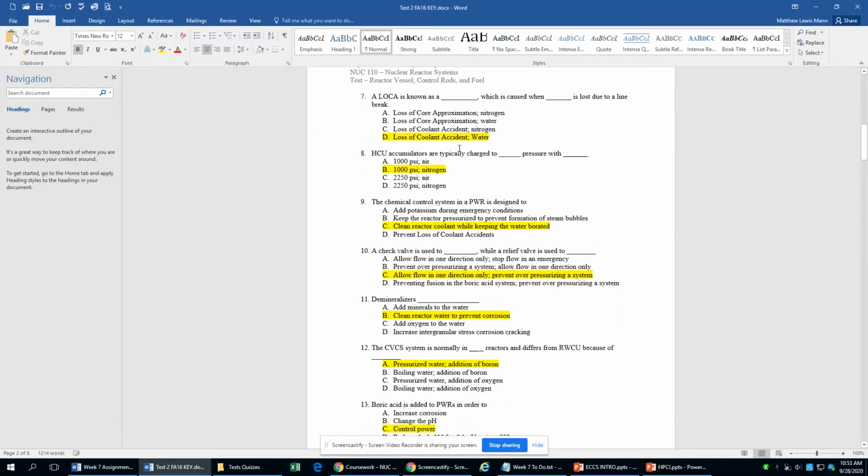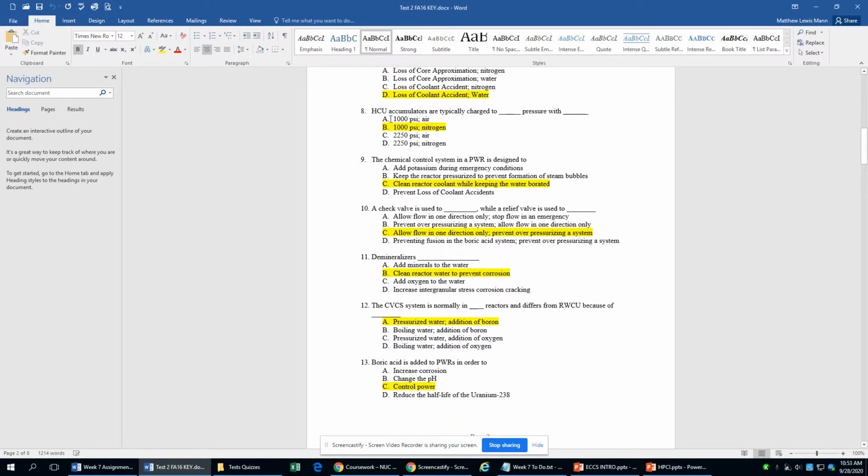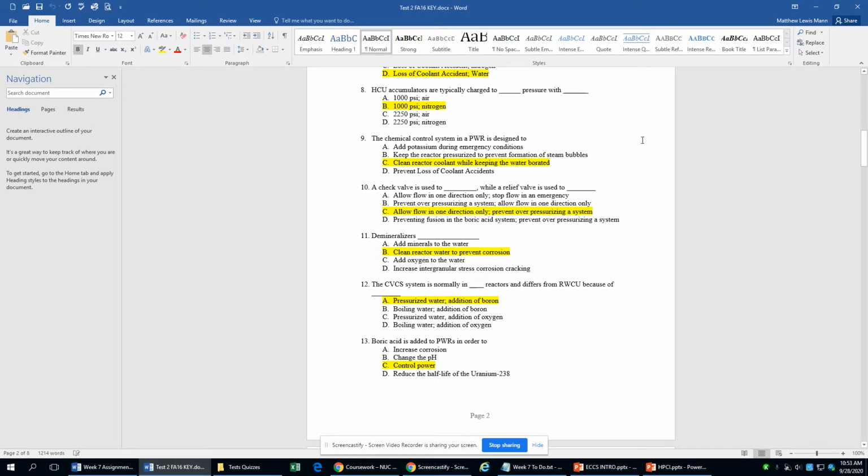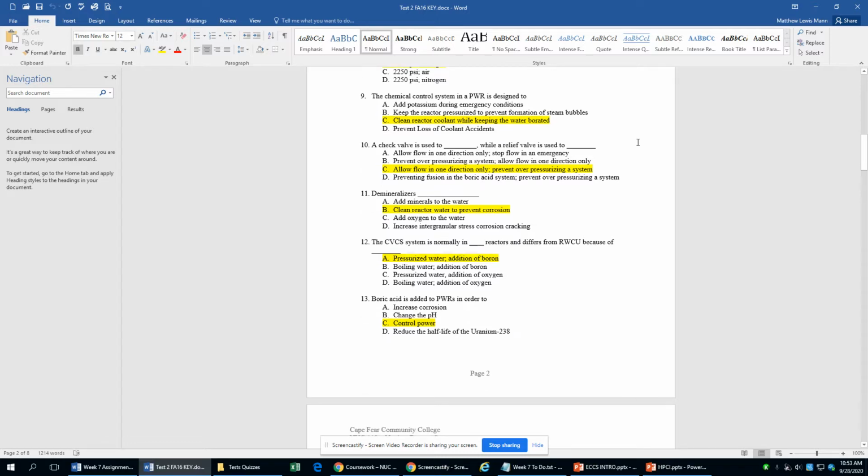A LOCA is a loss of coolant accident when we have water leaking out of the reactor. And a hydraulic control unit, an HCU, we put them up to about 1,000 pounds of pressure with, again, nitrogen. Air is going to be corrosive inside there, so we don't want to use air. We want to use nitrogen. There's a little fad with tires a couple years ago where they wanted you to put nitrogen in your tires instead of air, but it's a lot more expensive, and the corrosion on the inside of your tires is going to be relatively minor compared to the fact that you're driving on them.